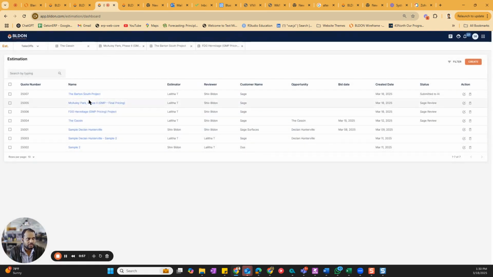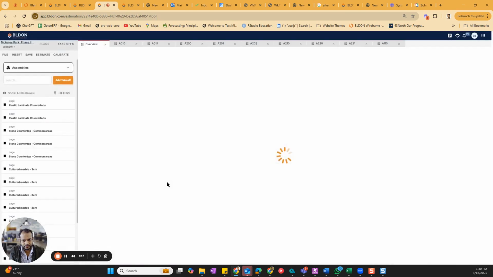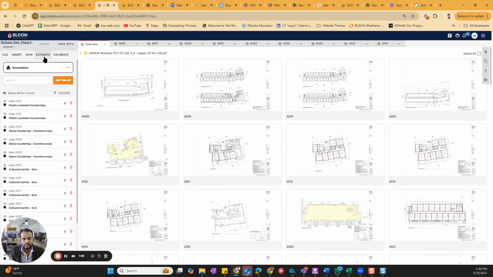On this side, you can see all the statuses. It's submitted to AI for estimate, then it goes into a stage review. That means it's ready for you to review. You can open up any one of them over there. View calculator is where you will land on a calculator page, and view plans is where you will land on a plans page. Click on view plans.